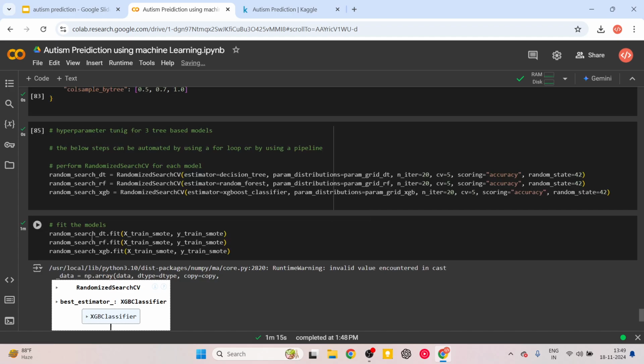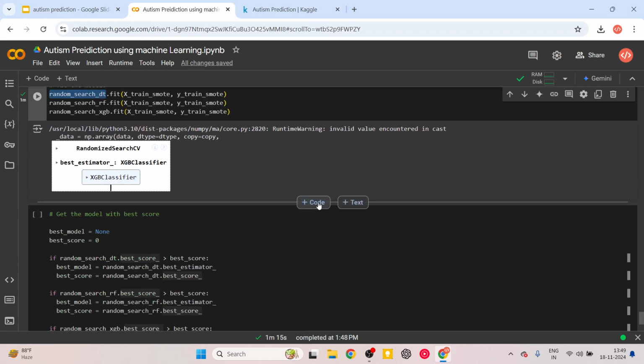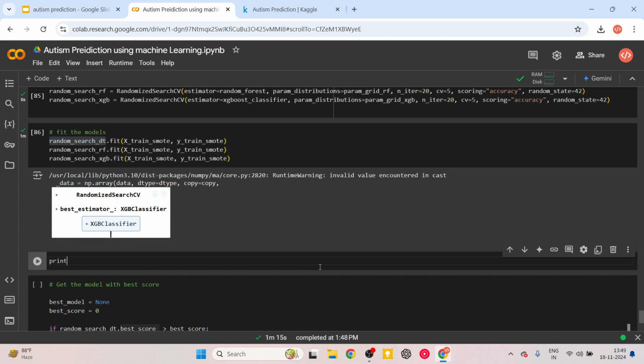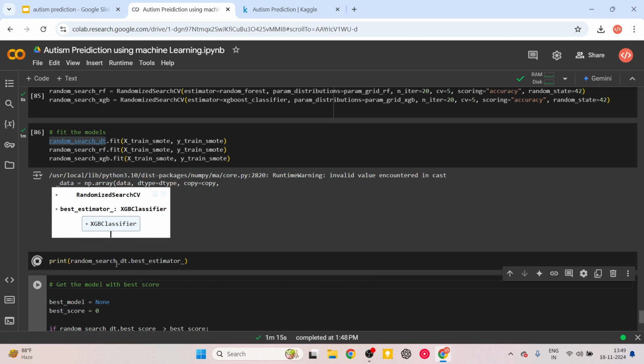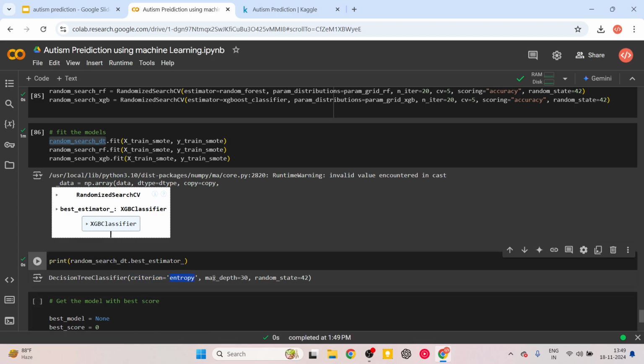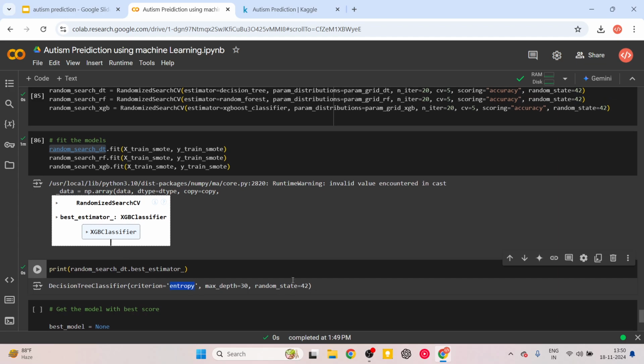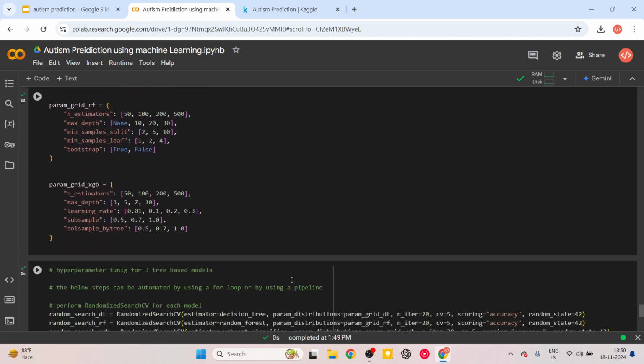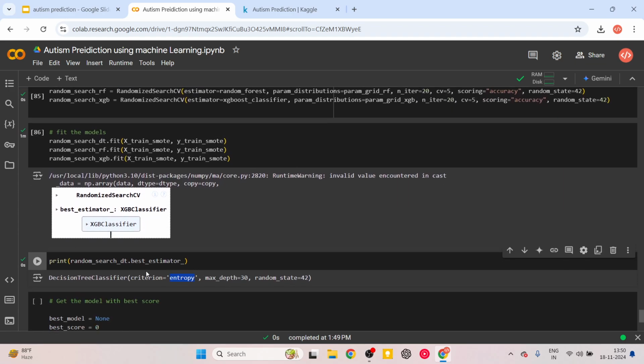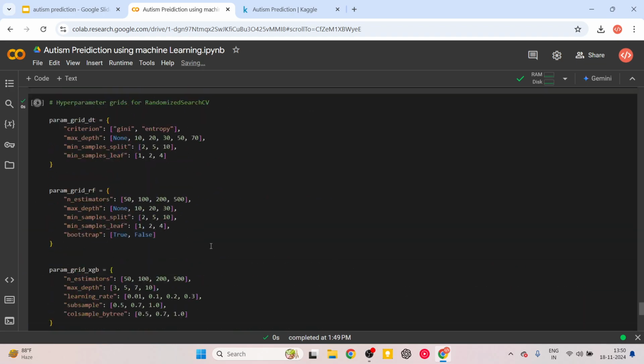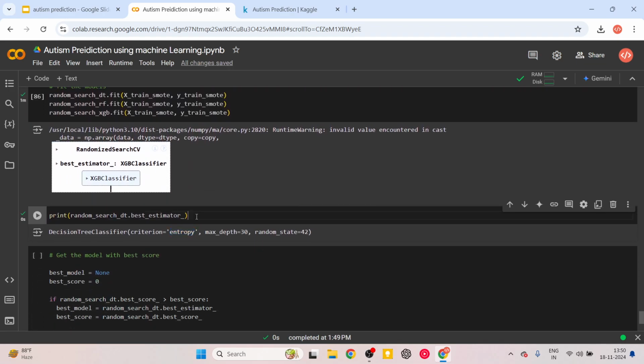When you perform this, the best estimator can be identified. Maybe I'll show this to you here. I'll print this best estimator and best score as well. So random search DT dot best estimator underscore is the attribute name. It shows decision tree with criterion entropy, max depth 30 and random state 42. So this gave you the best result. Again, all those parameters not mentioned here, but those combinations are considered.